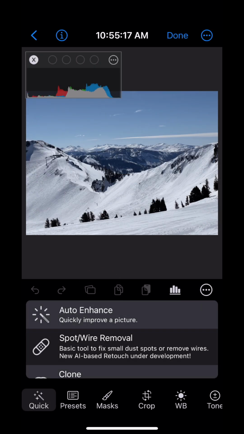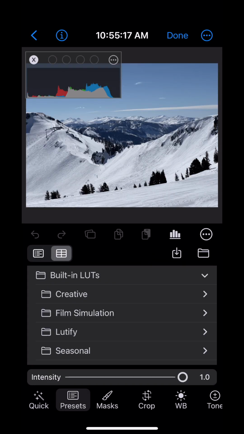The first is quick fixes, like Auto Enhance and Clone. Others will appear depending on the image you have. The next is presets and LUTs, followed by masks. Masking will be a separate video. After that are the slider tools. Those are the focus of this video.